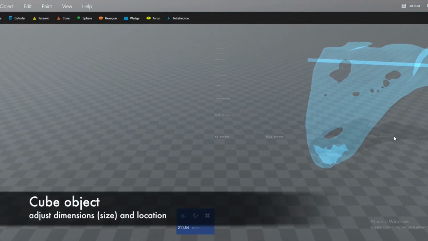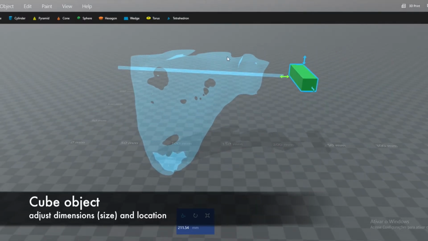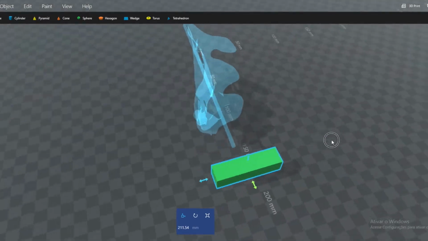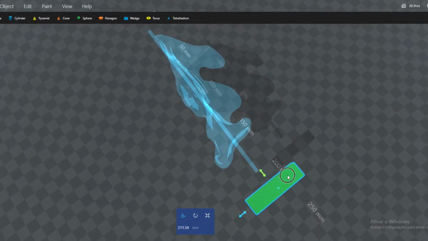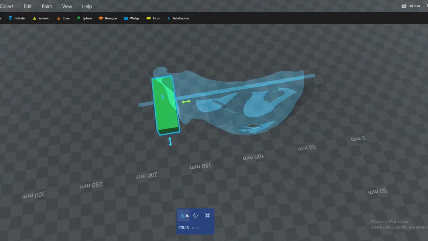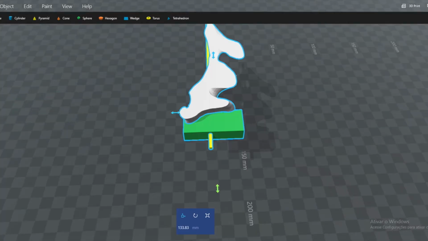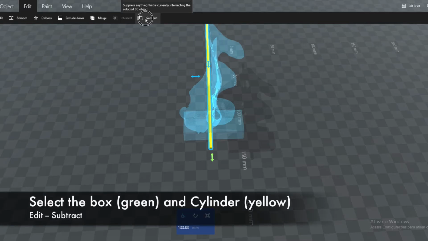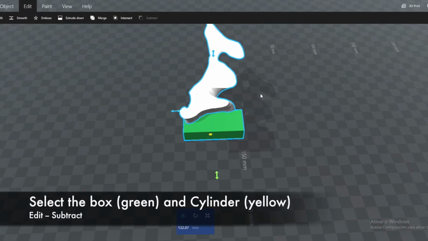Insert a cube object and adjust its dimensions to fit a glenoid. Relocate it to the best fitting position for a patient-specific guide using bone reference. Once you are okay with the bone reference, just select the guide, the green box, and select the central pin guide, which is the yellow cylinder, and select Subtract.